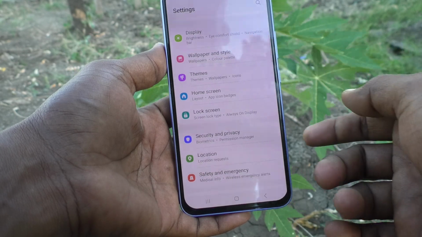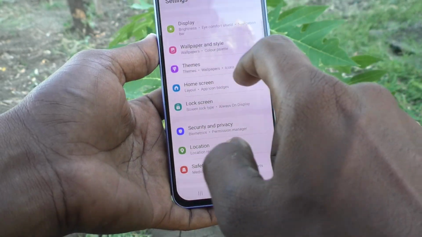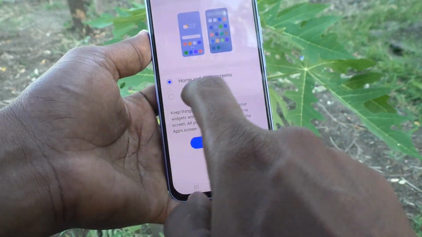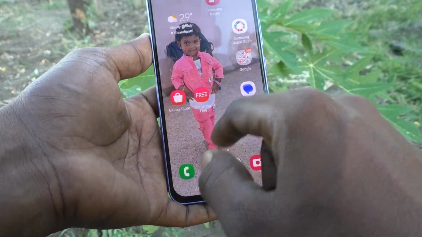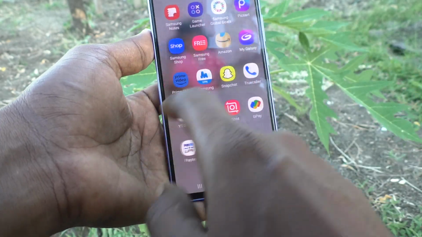If you want to change back to default home screen layout, again go to the settings, then go to home screen, then go to home screen layout, and change back to home and app screens. Click on apply. Now it is changed. Okay, if you swipe up, then it will show our other apps.